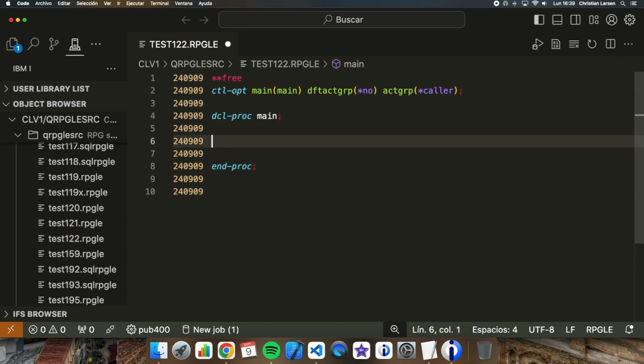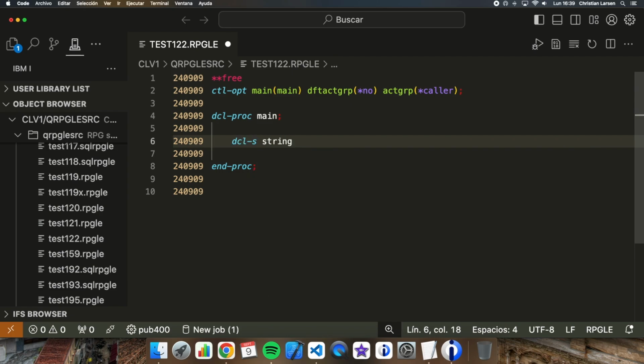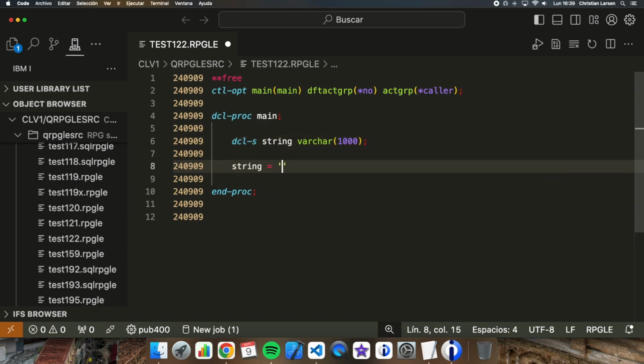Well, let's now create a string. The string is going to be declared as this. And the string is going to be: this is an example of how to use split.